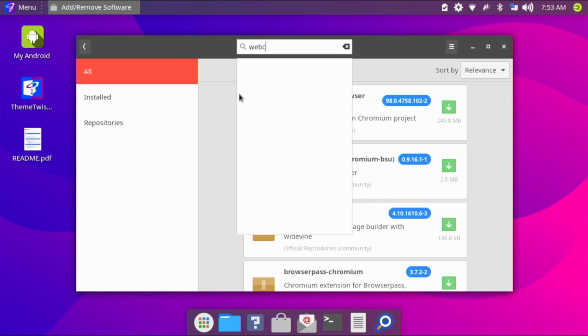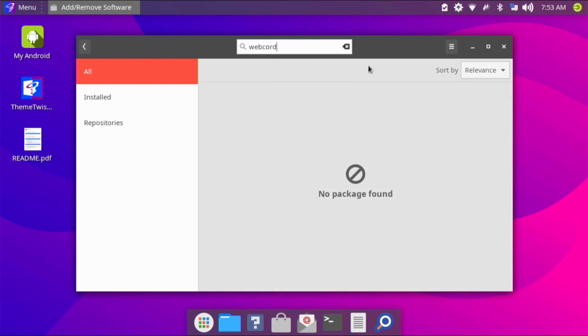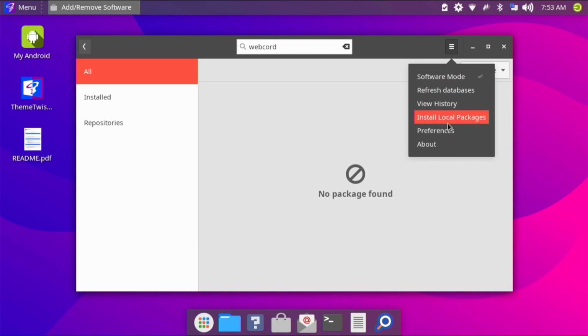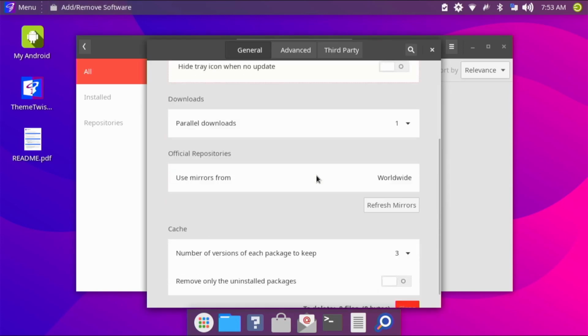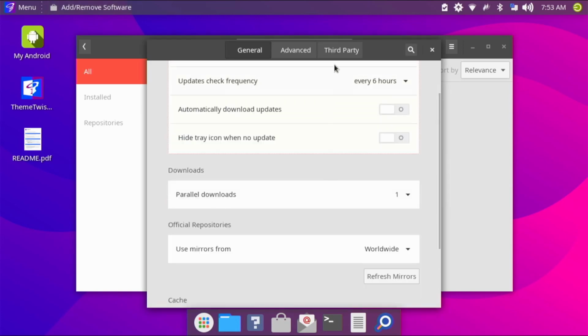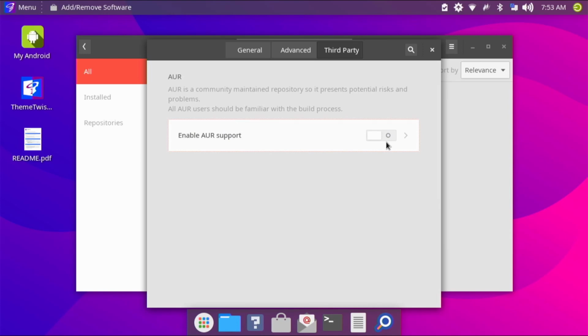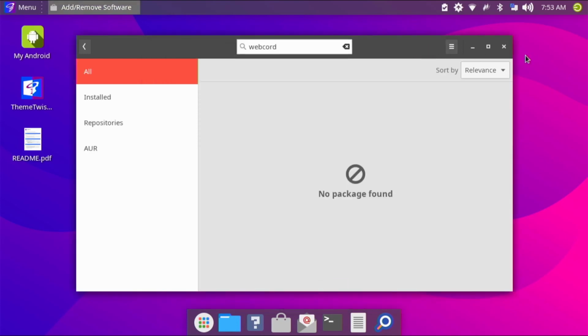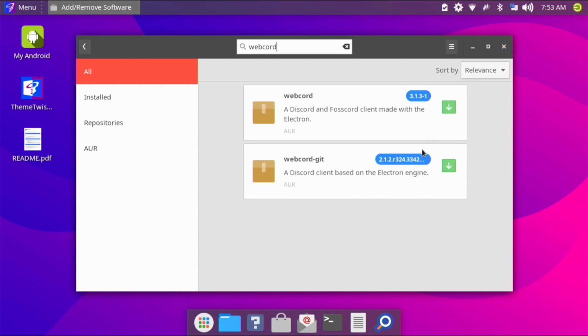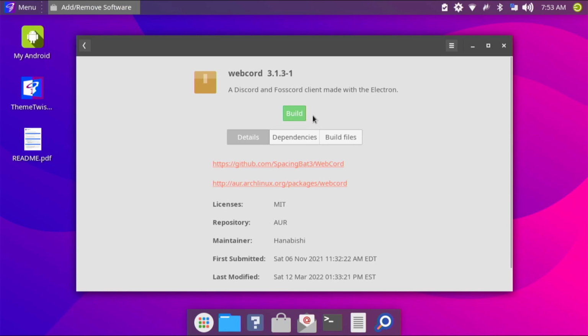since there just is a lot of really awesome stuff in here. Like we could type in webcord. You can also go right here, go to preferences, and type in your password, and then scroll down and go to third party, and I would enable the AUR support. The AUR support just gives us some special packages that are built by the community, such as webcord, which is a Discord client. So if you want Discord on here, just enable the AUR and install it straight through the App Store.